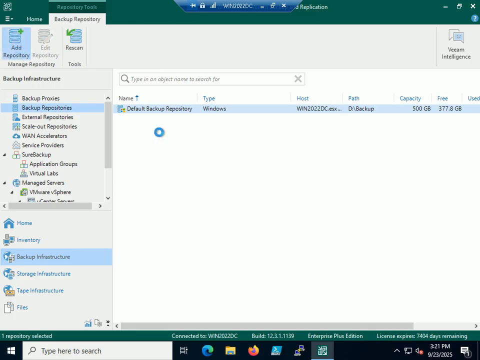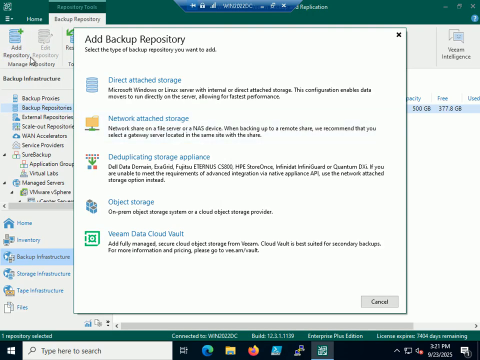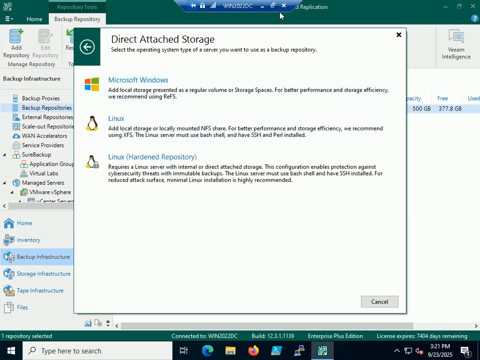Okay, so I will click on add repository, and the option we need to choose is direct attached storage. What are the other options? If you have a SAN, if you have a deduplicating storage, or if you have object storage, or if you have Veeam Data Cloud Vault, that means cloud storage, which you may have purchased from Veeam, all the options are available. As of now I am choosing the local storage option, that is direct attached storage. I will click on this.